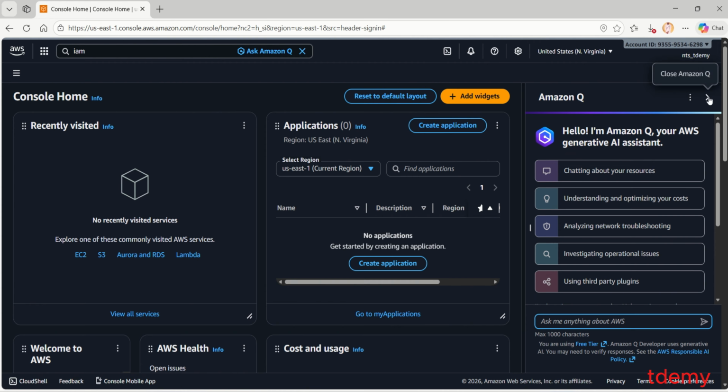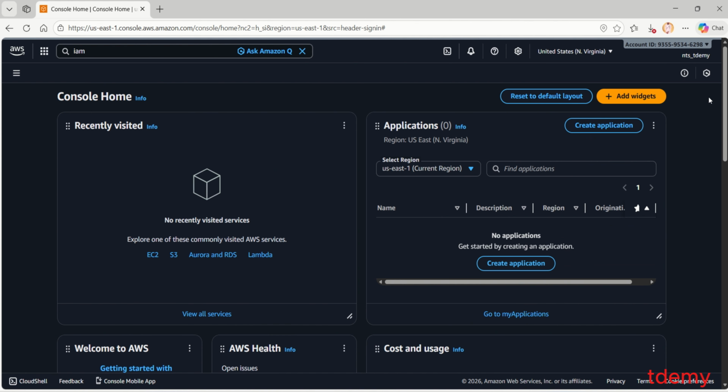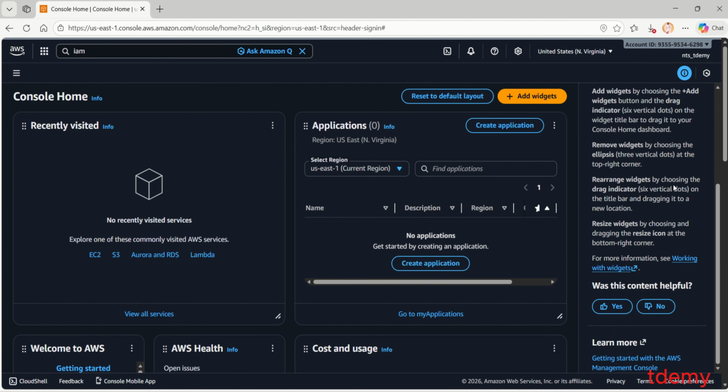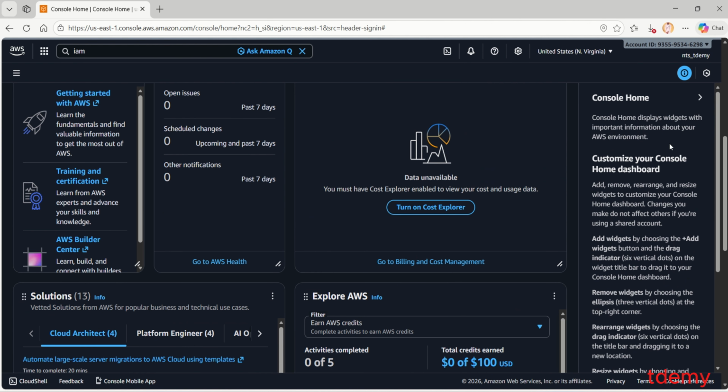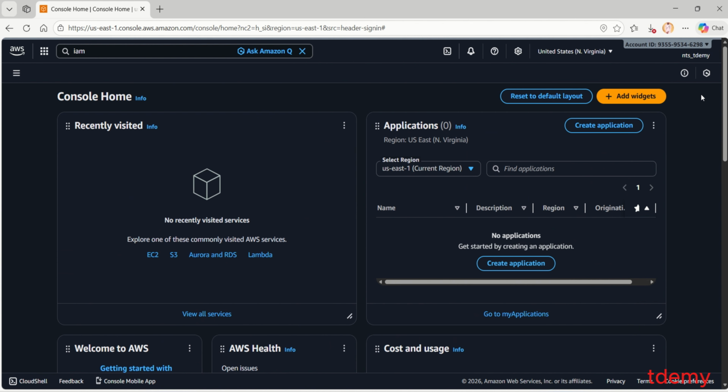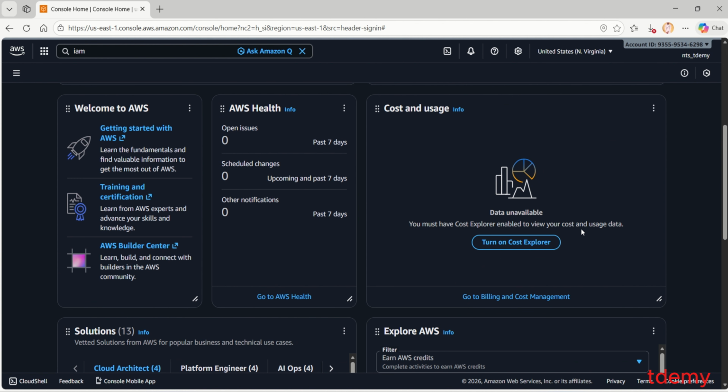Q is made up of 3 levels. We have this Q which is free. We have the Developer Q, which is paid for and is more advanced. And we have the help panel, which you can click to know more about AWS. It's called the help panel. So in summary, that is the overview of what this console is all about.